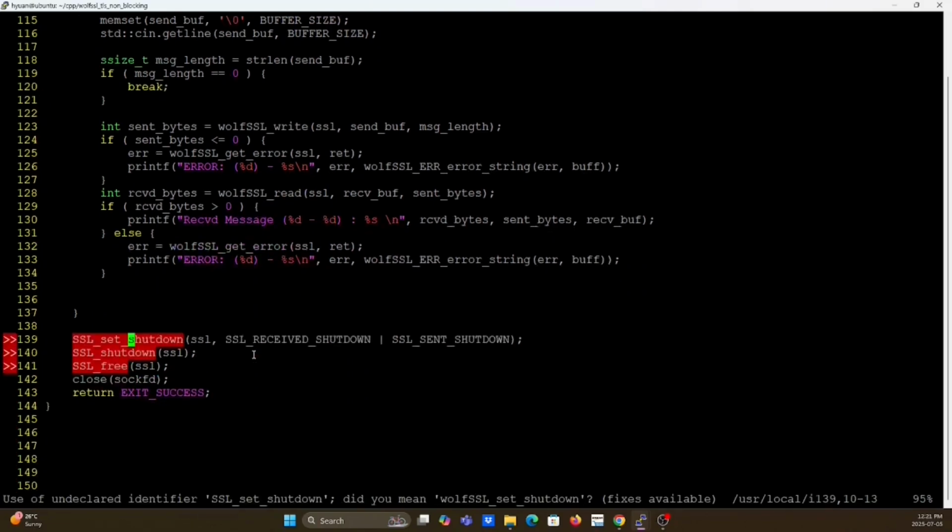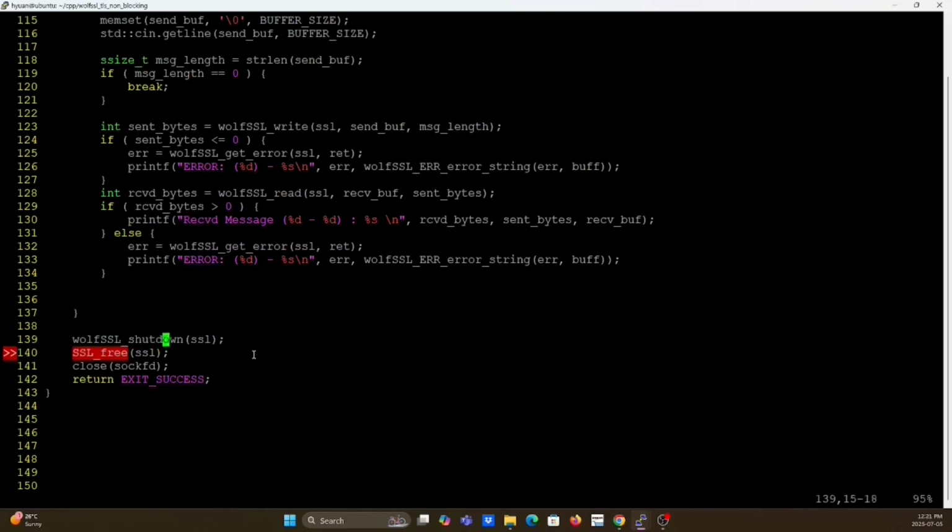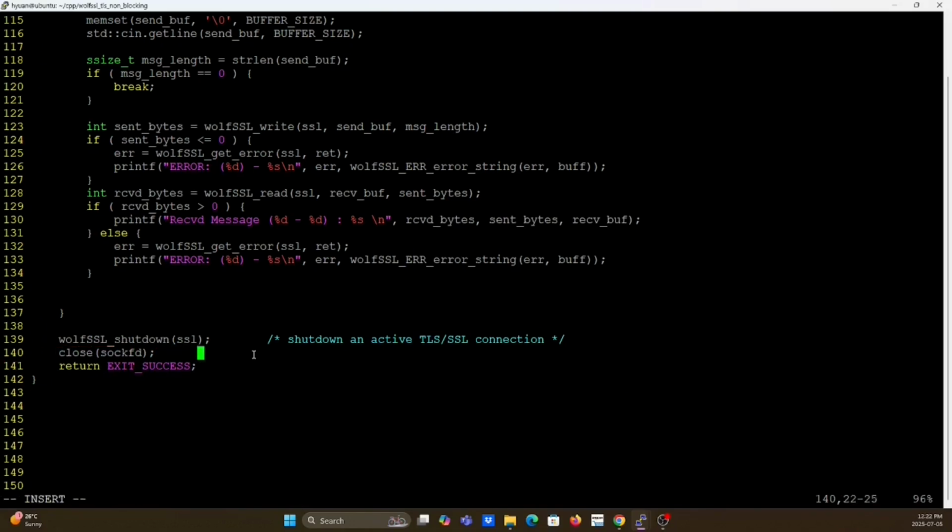Next will be to update the shutdown. Remove this. Delete this line. Close the socket.